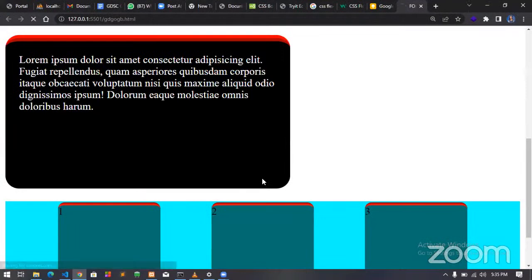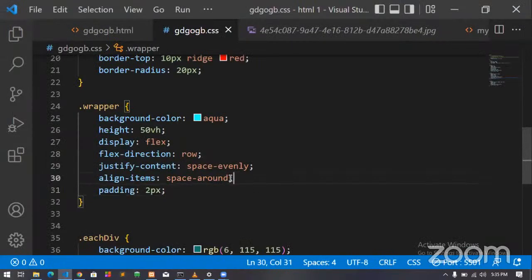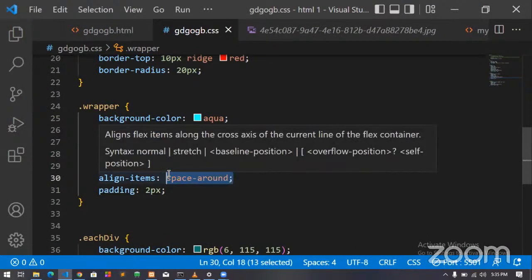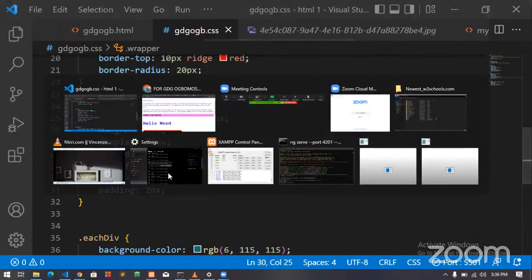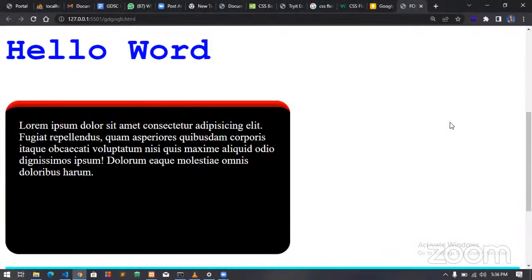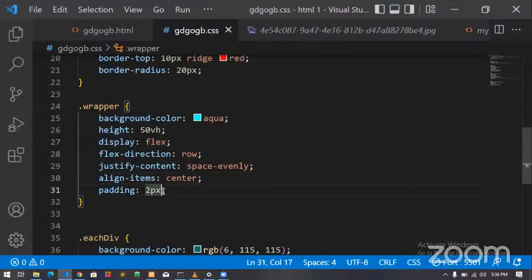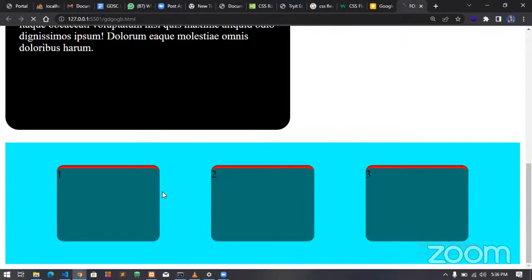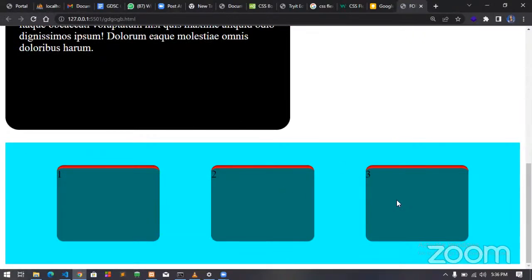Come in, let me try. Align item center. It's still not working. Now, that's one of the problems CSS has. Something might be working this minute and the next minute, it's not working. So align item to the center. If you align it vertically, it's aligned vertically and horizontally.